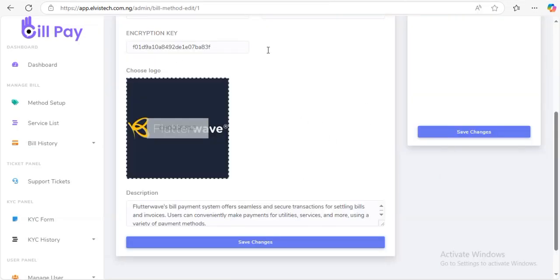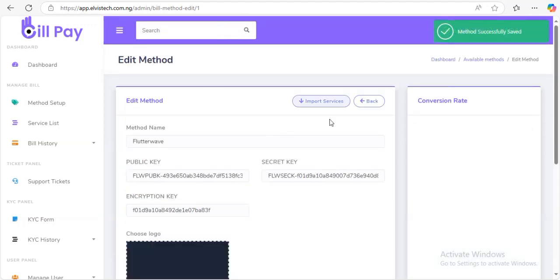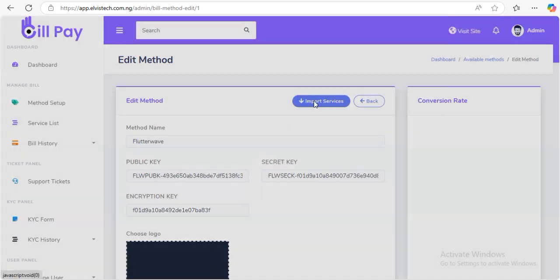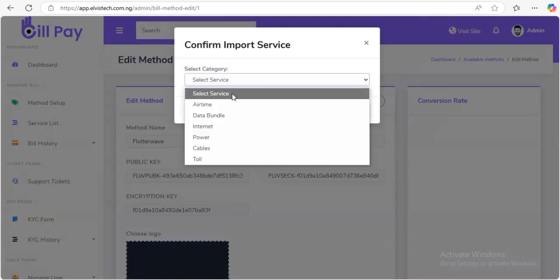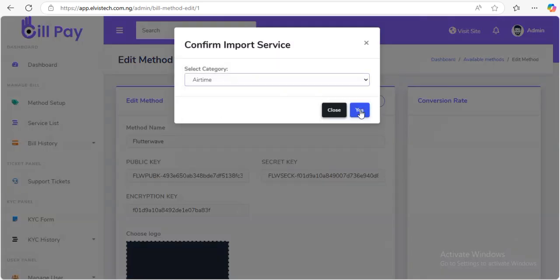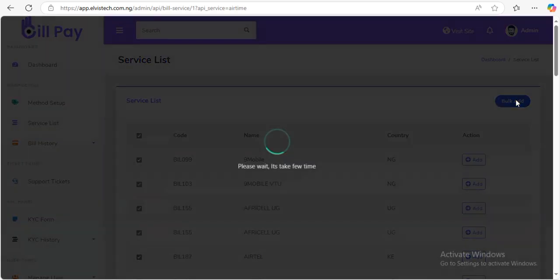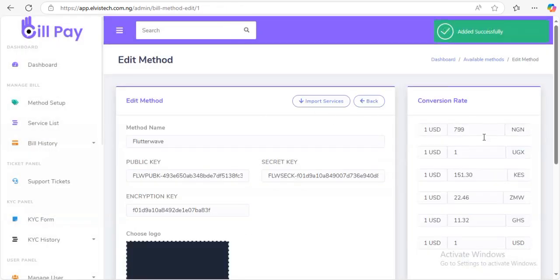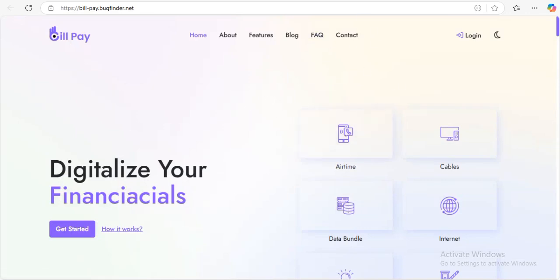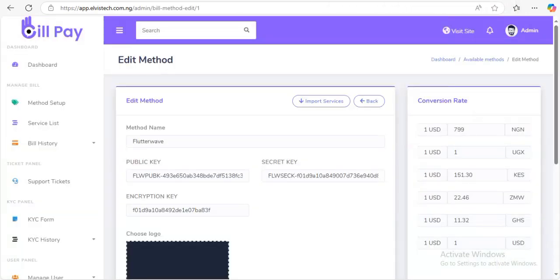So I have put in my Flutterwave details and I'm going to save this. So it is saved. Now the next thing for me to do is to import services. So I'll import Airtime first. You see, then I'll click on this bulk add. Okay, you've seen. So let's go back to the home page, and okay, this is now our home page.